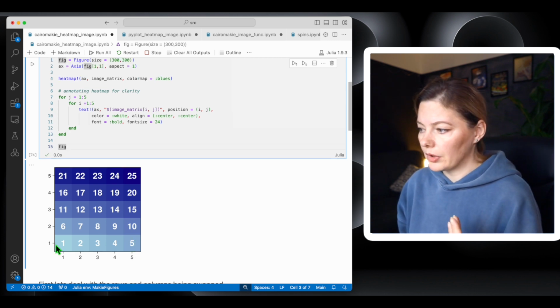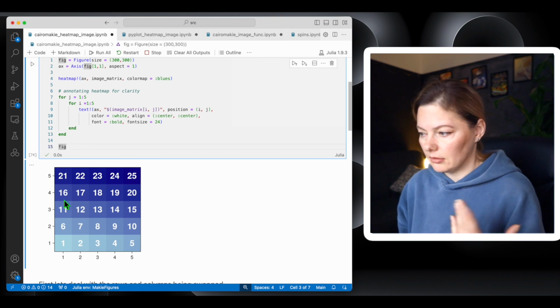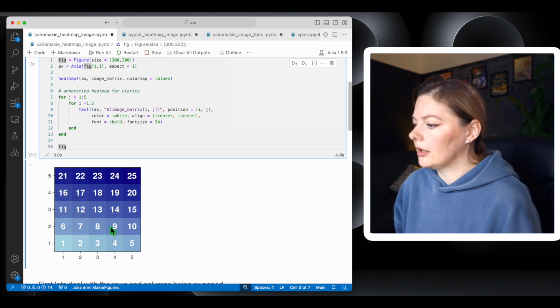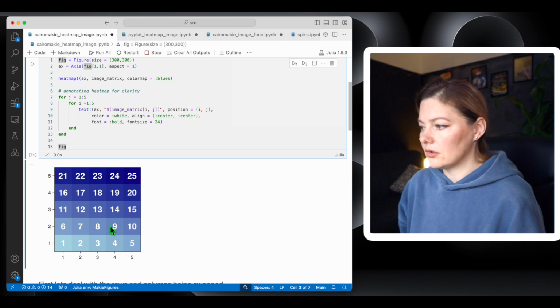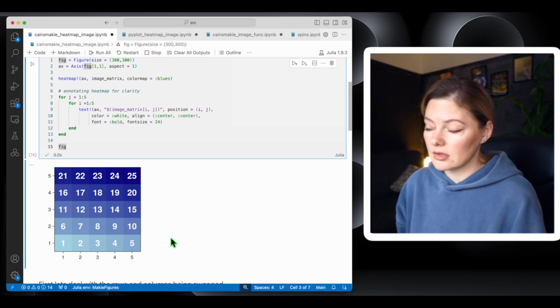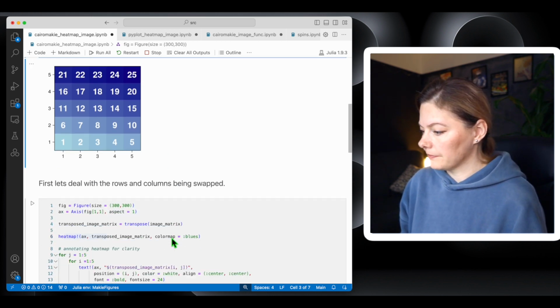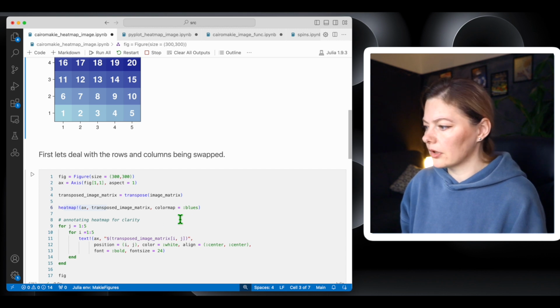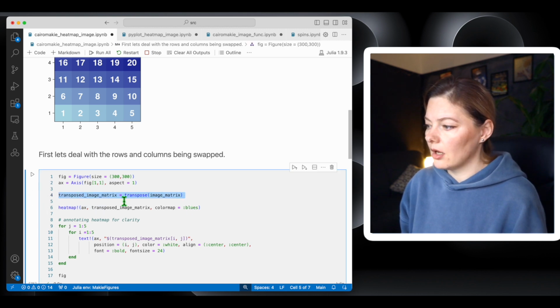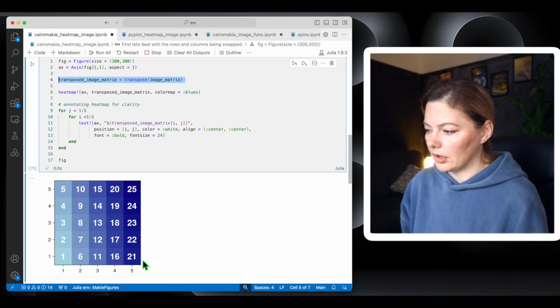We want to make sure that columns stay columns. And one way to do it is to transpose the incoming matrix. So let's do that. Everything here is the same as before, except for this part where I transposed my original matrix. And that gives me the following image.